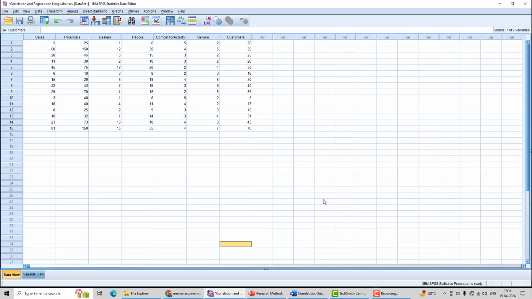Dear students, today we are going to see the correlation and regression using SPSS. For this we have taken the example from the book Marketing Research Text and Cases by Nargundkar. In this we have the data as we are seeing it here in the data view.